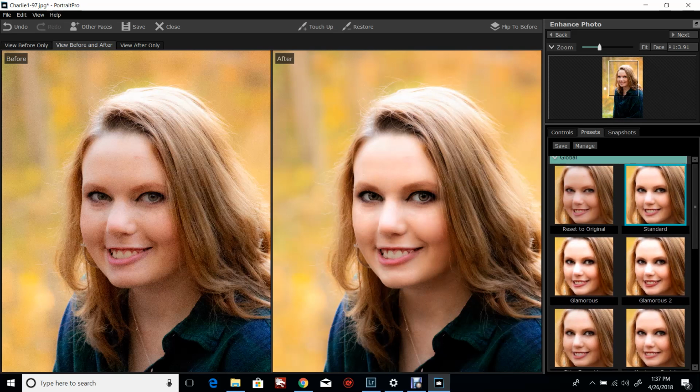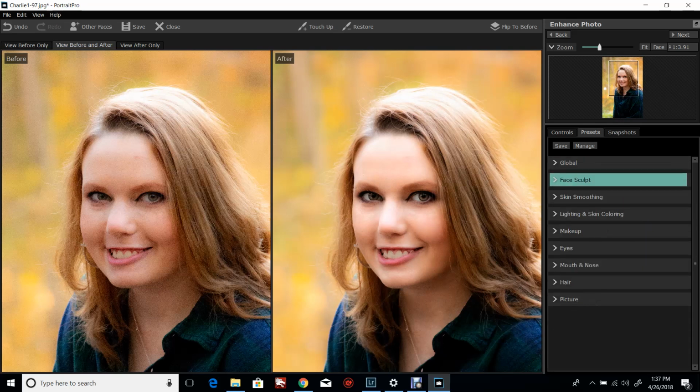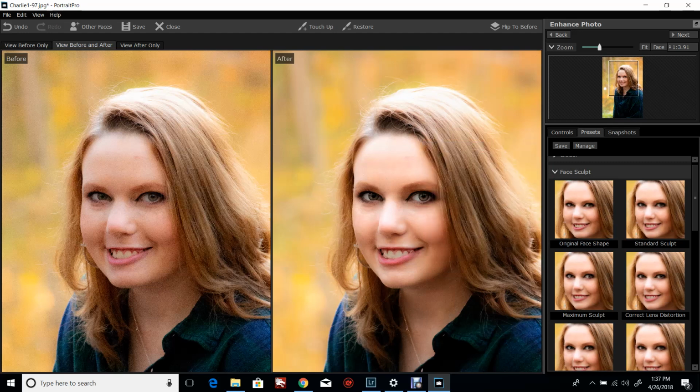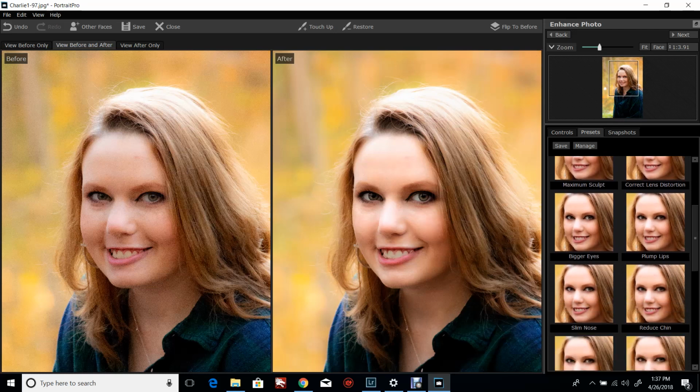And these are just global adjustments, but I can go down and there are facial sculpt adjustments. You'll also get these little tips as you go through. I just hide them because I don't use them, but read them. You'll want them the first few times you use the program. You can do things like plump the lips, reduce the chin, slim her nose, and they're just small adjustments to your image.